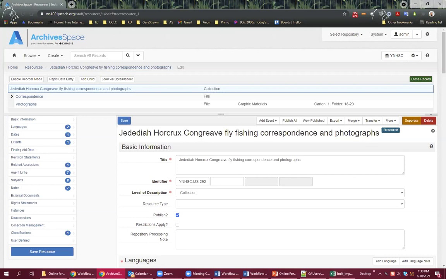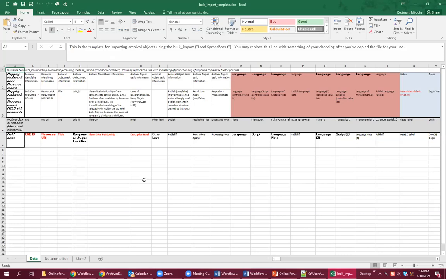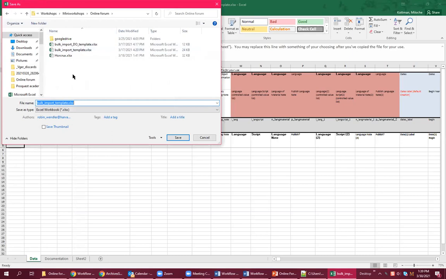And so the one I have in your Google Drive is the bulk import template, which does resource records, resource component records, and if you desire, digital objects all at the same time. So you've downloaded this. I would recommend saving this as your master copy. So what we're going to do is a save as. You could call it whatever you want. I'm going to call it Horcrux 2 because I already have one. And save that in there.